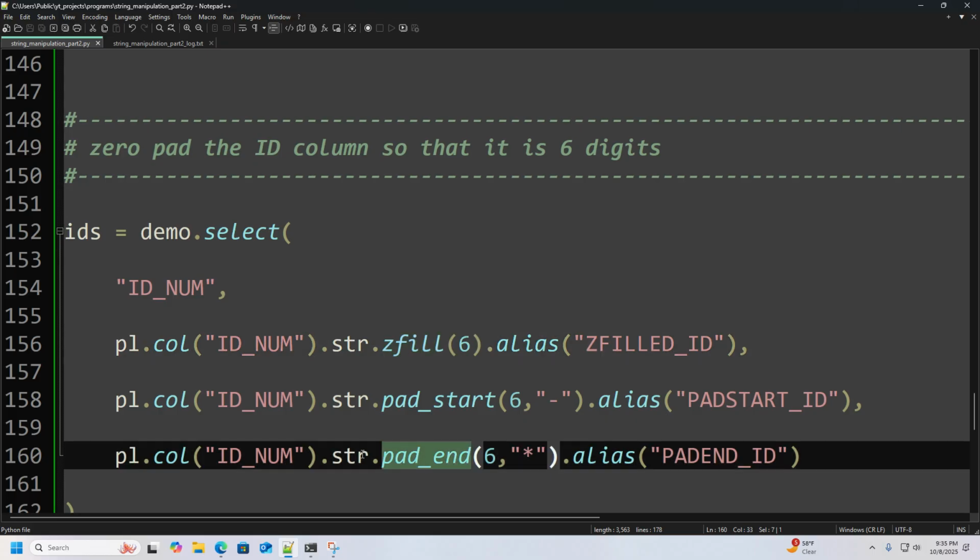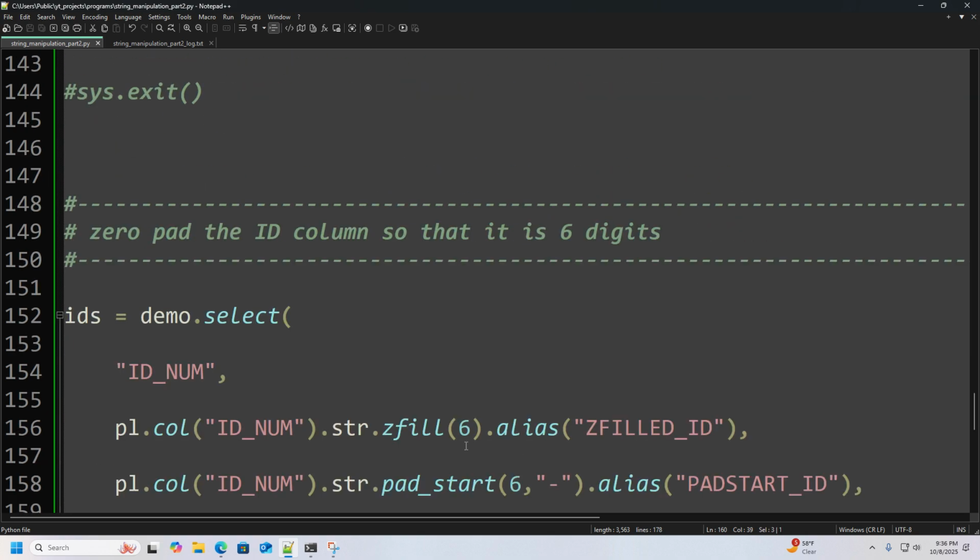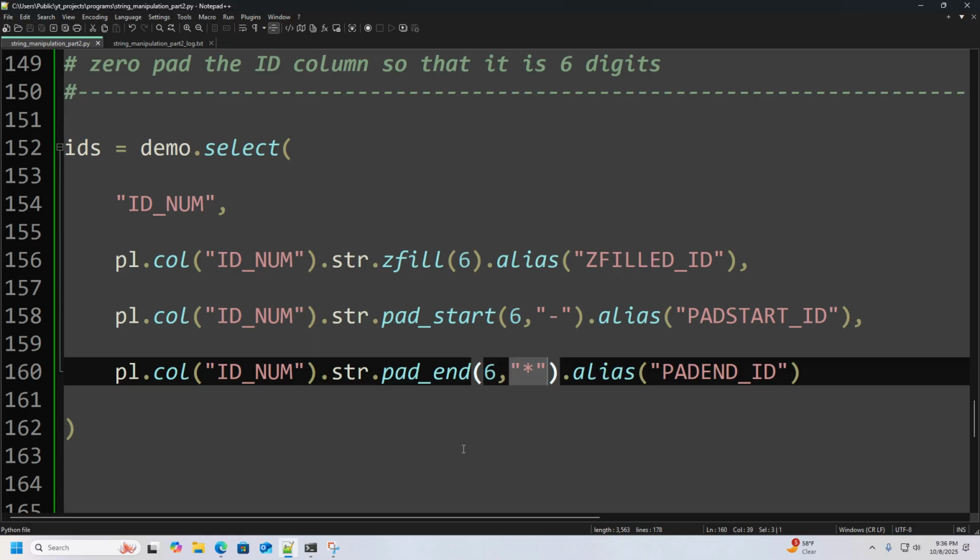And then pad end does the same thing as these other two, except it pads at the end of the string instead of the beginning. So it backfills instead of forward fills. And again, we're going to make it a maximum length of 6 characters, excuse me, I keep saying digits. And we're going to pad it with stars. And so we'll go ahead and print that as well.